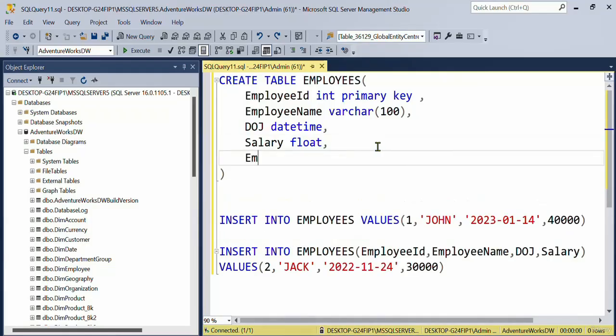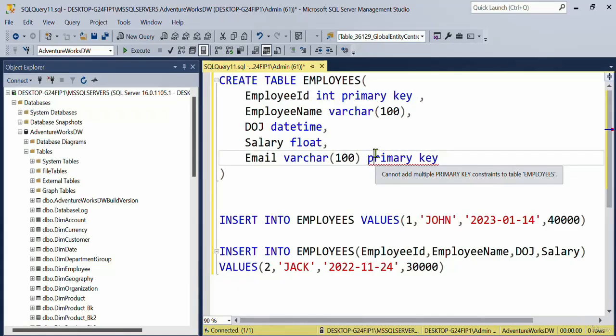For example, let's say there is another column or field called email. Field is just another term for column. Let's say it is a varchar. Now you have to ensure that you also maintain uniqueness in email so that there are no duplicates. But the problem over here is I cannot have a separate primary key constraint added to each of these fields. So what is the solution? Here comes another constraint called unique.